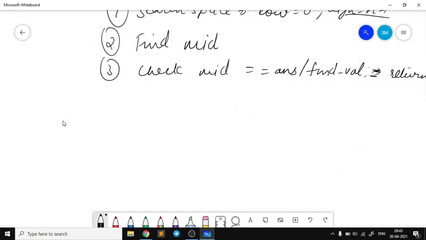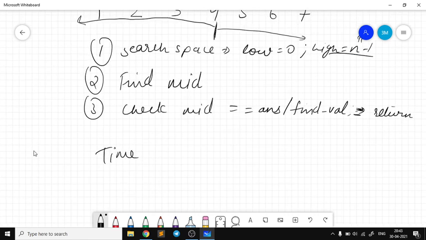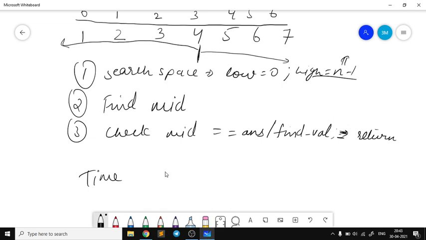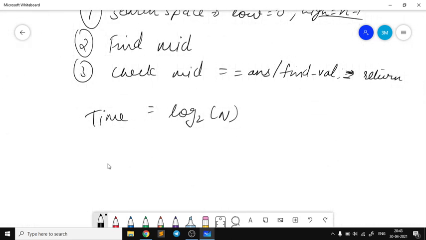Let us now discuss the time complexity. One thing to note here is that I am only discussing the crux, a summary of binary search, because I will be using these concepts to extend it into ternary search. So the time complexity of binary search is log base 2 of n, right? Okay, so that's it. Let us now extend to ternary search.